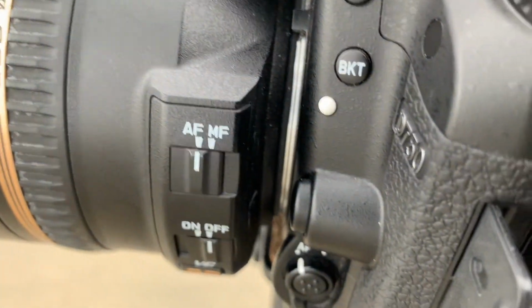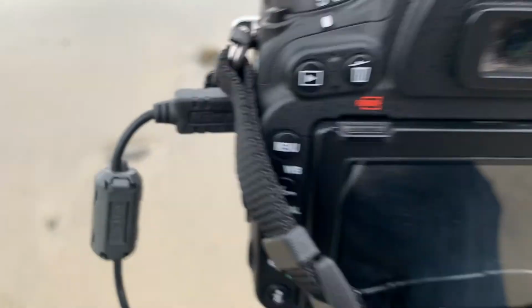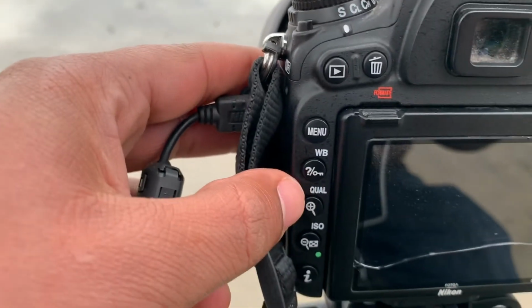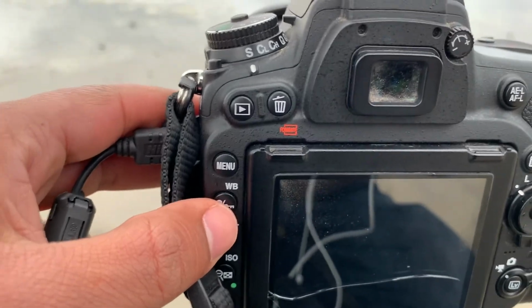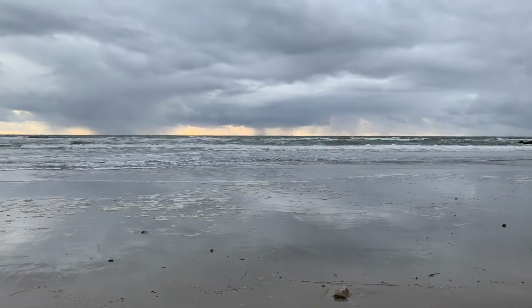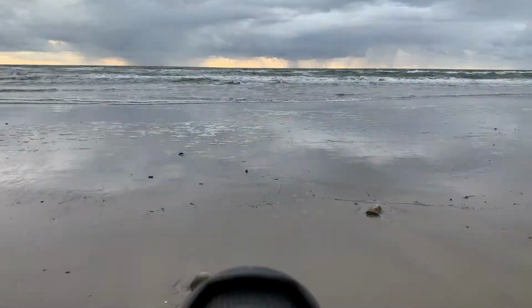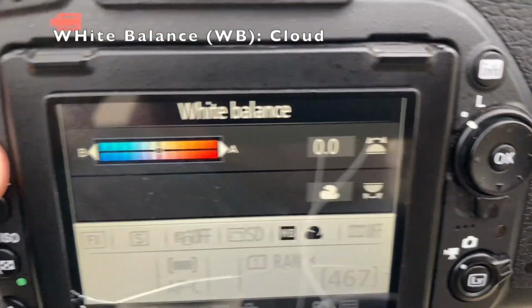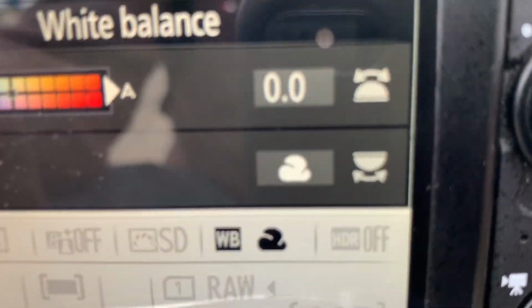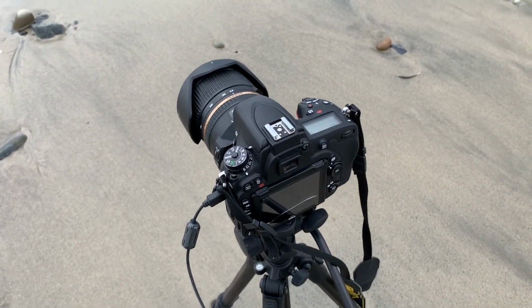My focus setting is on auto. Now one thing we need to make sure of is my white balance. You want to make sure that your white balance is adjusted properly according to the situation. Right now it is cloudy out here, although I can see some sun rays, but it's not much. So I'll adjust my white balance to cloudy, which I've already done. So let's click some pictures and see how they come out.